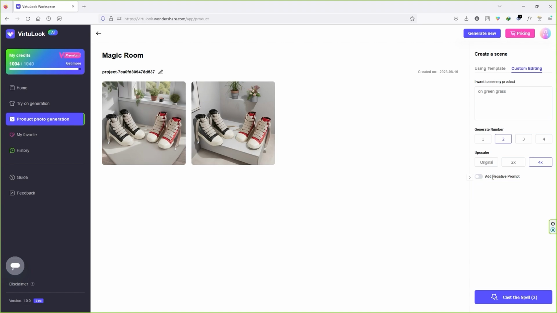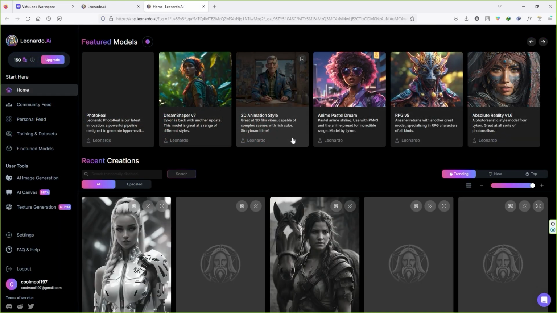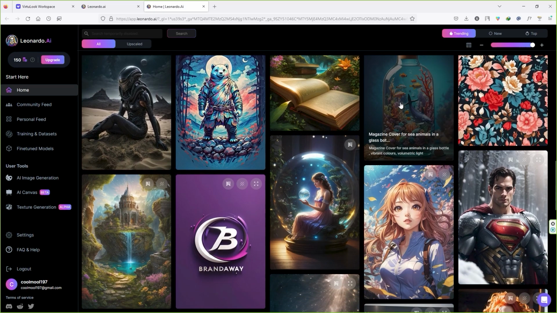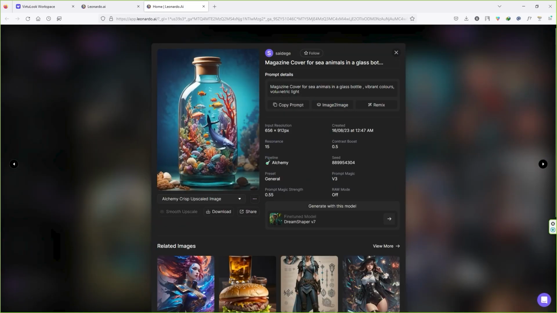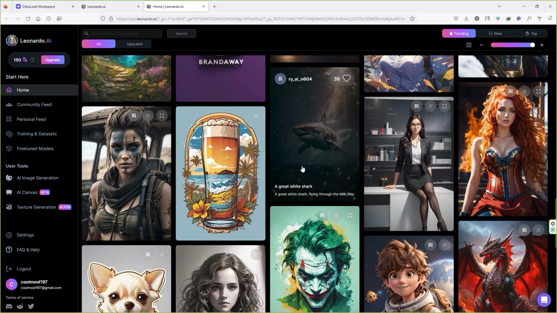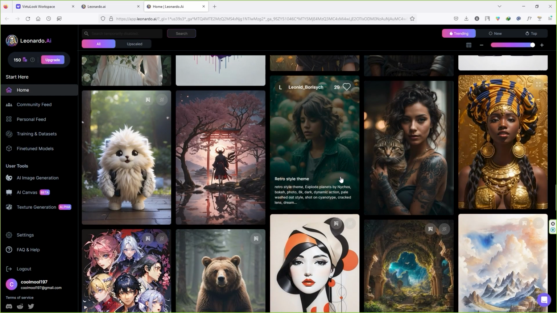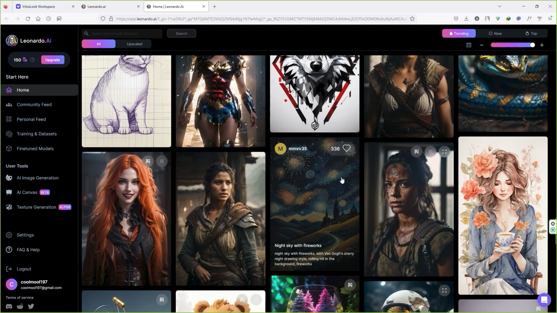Okay, so keep in mind that this option is also available. This kind of prompting style I've seen in other AI tools like Leonardo.ai. If you go to Leonardo here, you can see if you scroll down, if you open any of these photos, like this one, you will see the prompt right here. You can try any of these prompts in your products. Keep scrolling down and find the image that may give you the right prompt for your background.